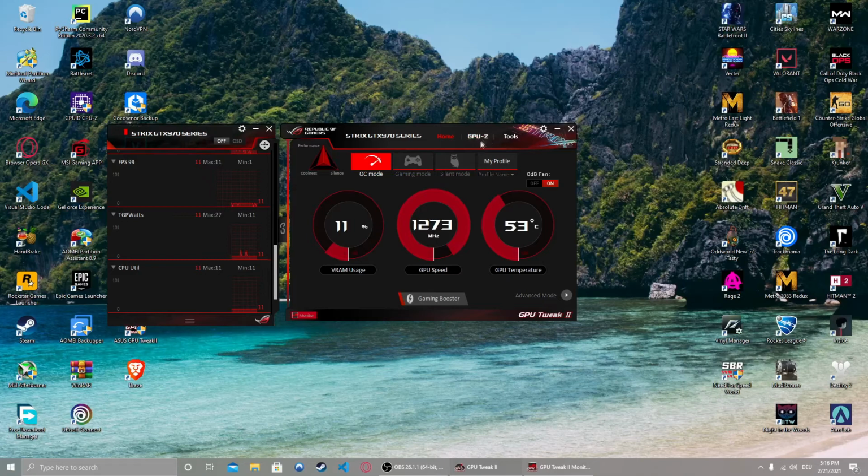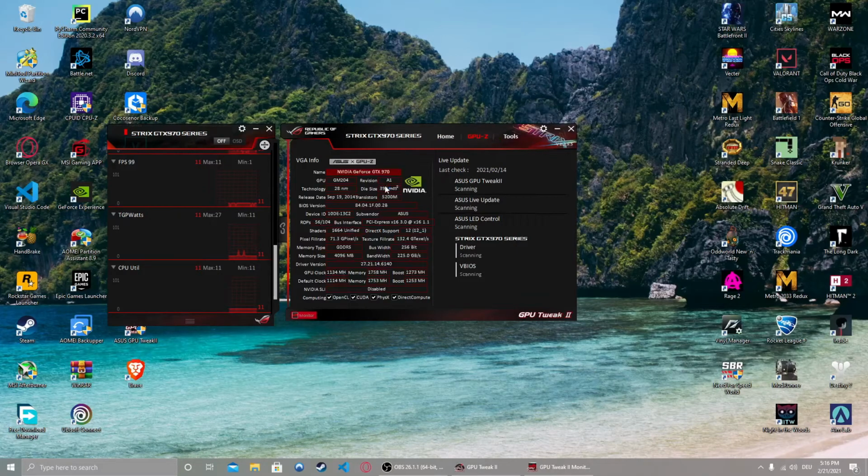And here, it has to open. You can see the specs of your GPU, the BIOS version, and yeah, its memory and all that, and the release date. Yeah, and the BIOS, of course.